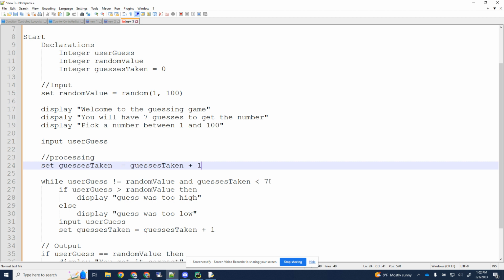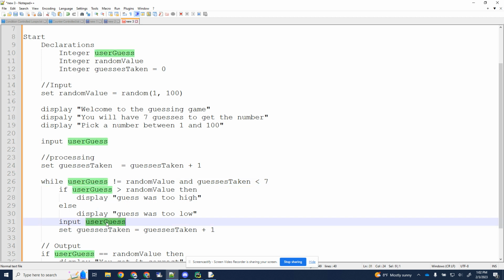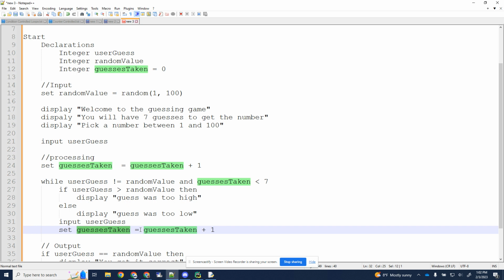So again, I'm using this as a selection statement in the same regard. While these two things are not matching, not equal, and I still have guesses left, I'm going to check to see whether the guess was higher than the random value. And if it was, I'm going to display it was too high. If it wasn't, I'm going to display it was too low. I know it's not correct because if it was, it wouldn't have gotten into the loop to begin with. Since I know it's not correct, now I know whether it's too high or too low. I can allow the user to take another guess, and I can increase the guesses taken.